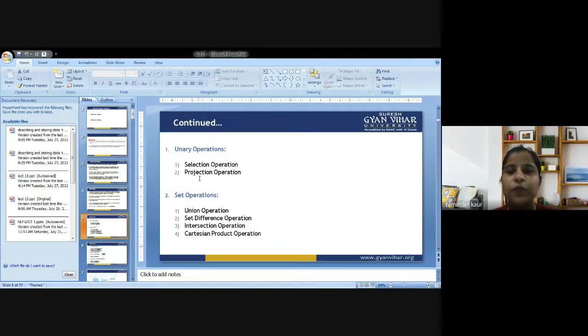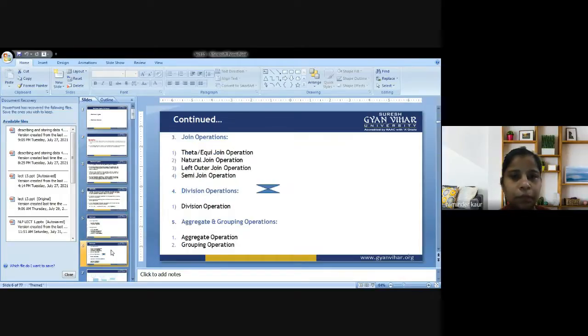Unary operators are of two types: selection and projection operations. Set operations are union, set difference, intersection, and Cartesian product. Next are join operations: theta join, equi join, and natural join. I already told you join has many types: theta, equi, natural join, left outer join, semi join. Next is the division operator.